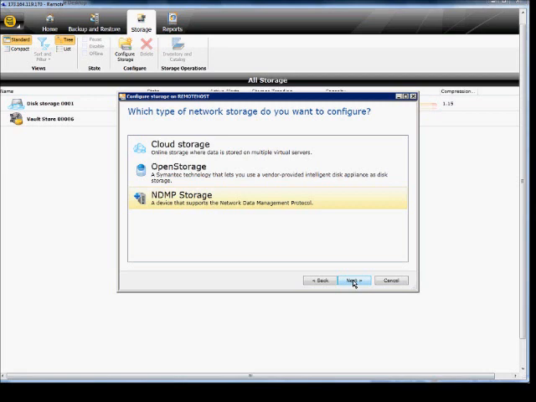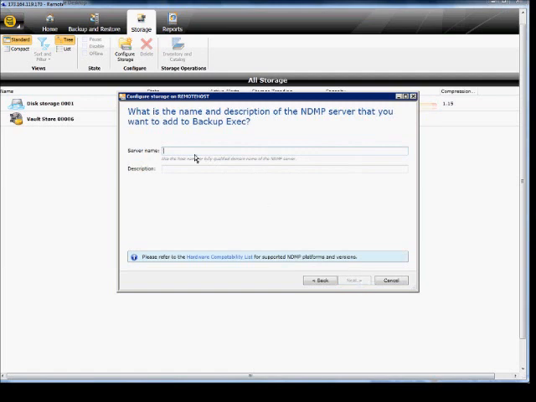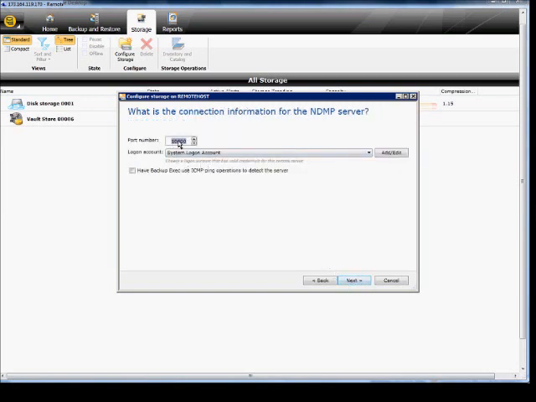Now, by default, it uses port 10,000, but you can go into the NAS administration and use that or something different. Also, you can have Backup Exec do a ping just to make sure that the server is alive. Also, you can choose a logon.